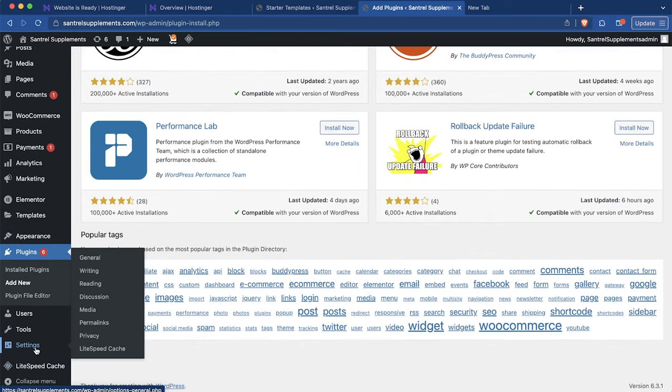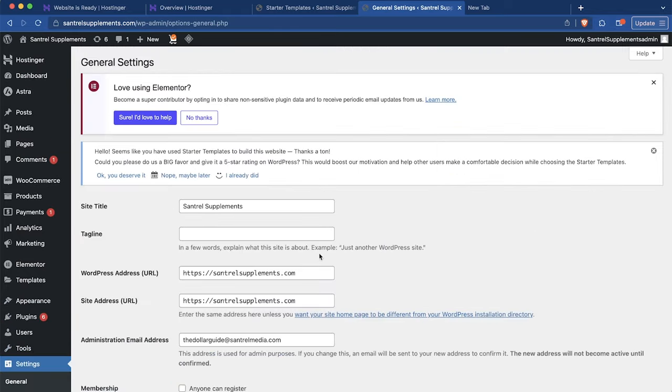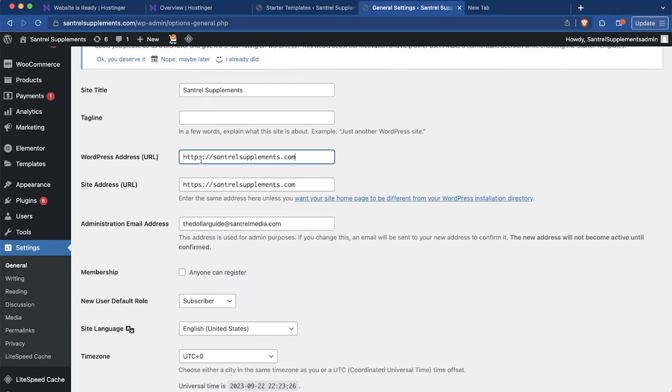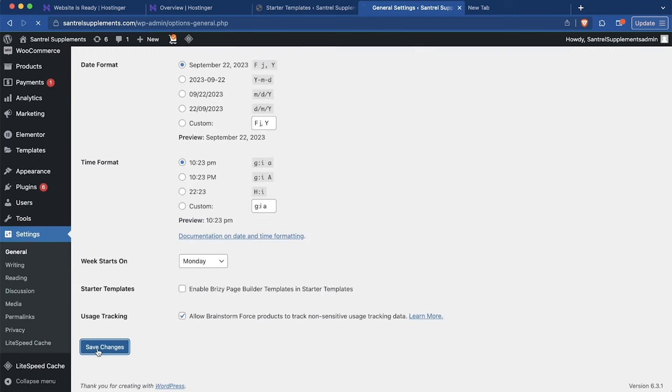And the last thing I want to show you is actually down in settings. When you go to settings, you want to make sure that you have your site title named that's correct. We want to make sure that the WordPress address has an S in it. That's how you know you have SSL, like that right there. So now we'll save changes.